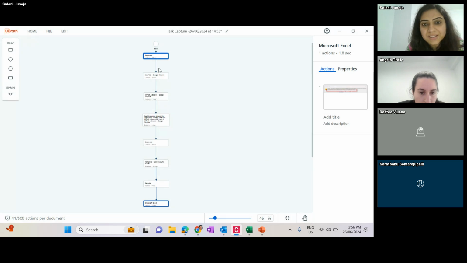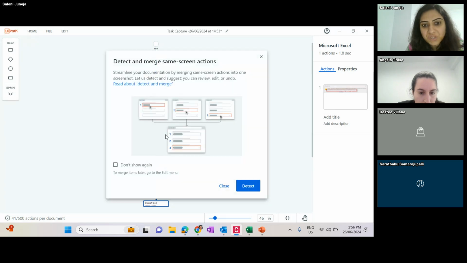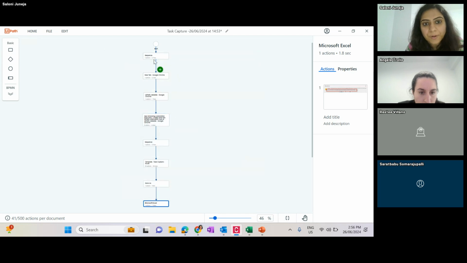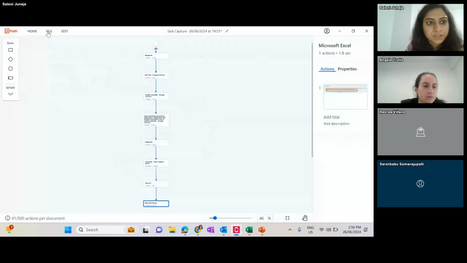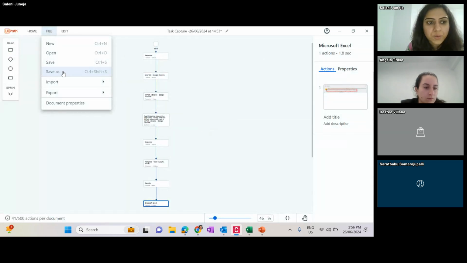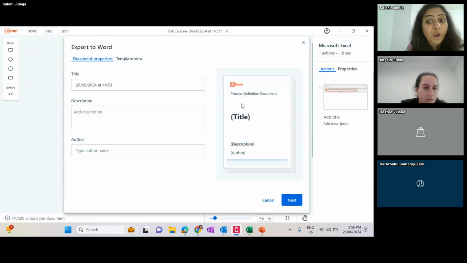So this is the sequence of all the information that I have actually captured as part of my requirement. So this is like a flow. And then what you can do is go to file, you can say export this into a Word file, and then there are already existing templates that are provided by UiPath.